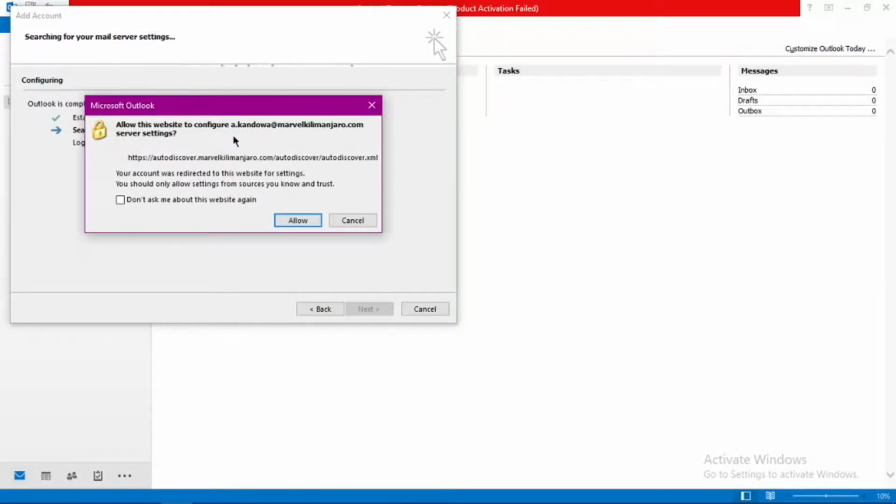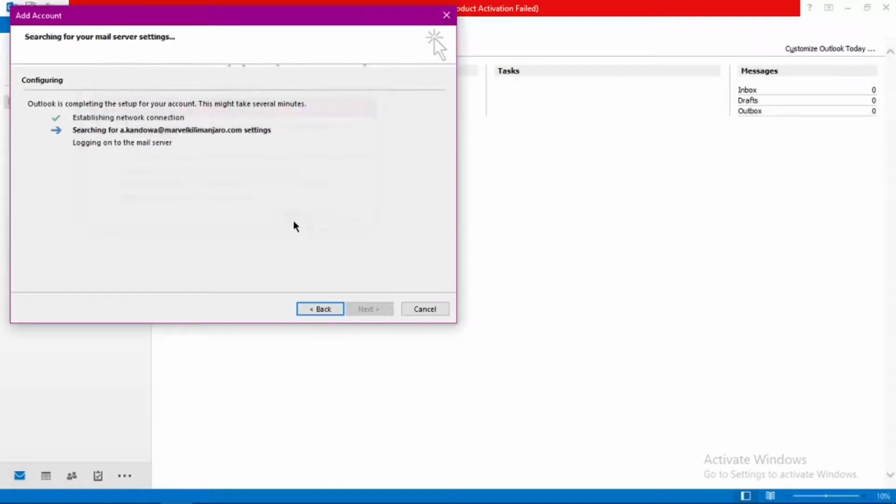So if you enter all the right information, it should give you this. It asks you to allow this website to configure, so make sure. If you don't want it to ask you again, click on that and then you can allow it. Then it should start searching, keep on searching there. So if it's giving you this error, just press next.